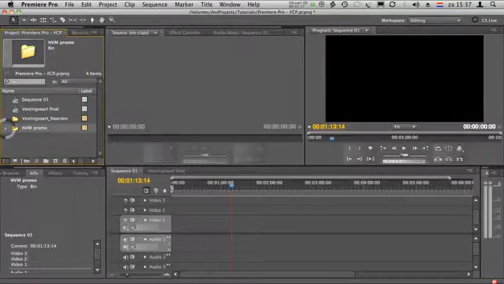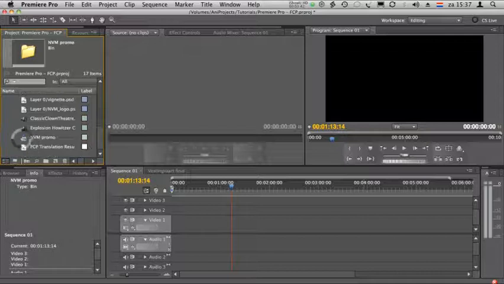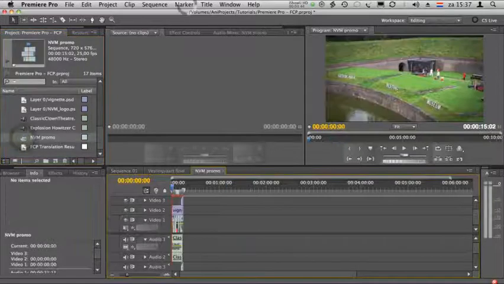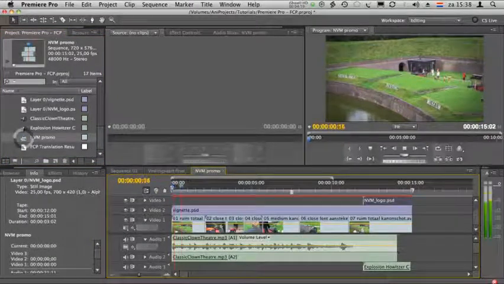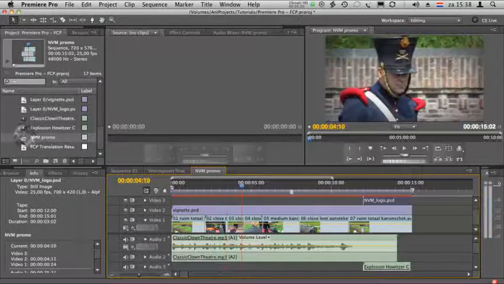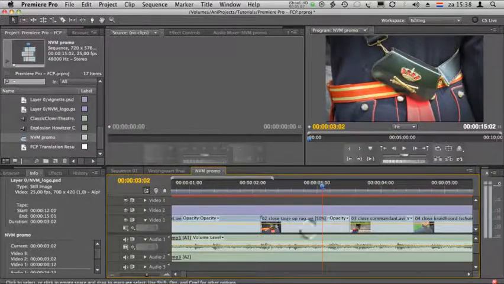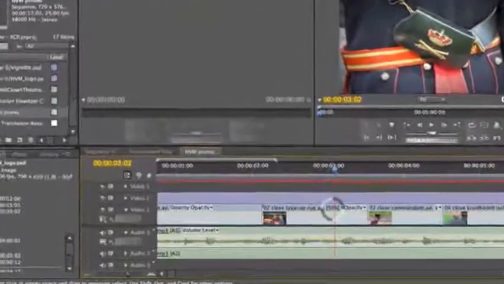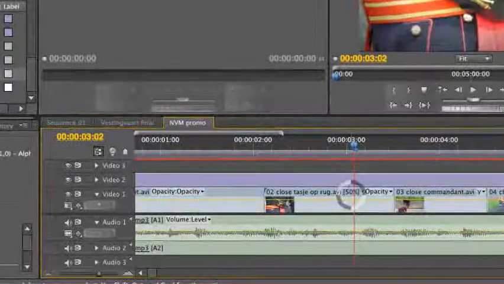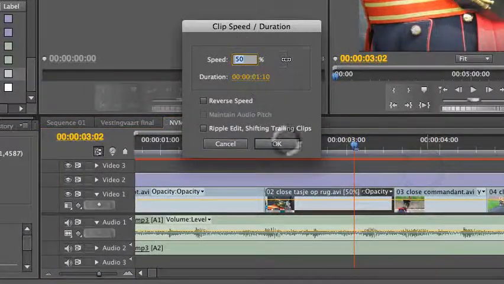Okay, let's see what the timeline looks like inside Premiere. All the footage came through, and here I have the sequence. I open the sequence, and if I play this out, it seems like everything went well. The slow-mo came through. You can see that it's set at 50% the speed here. Maybe check it even like this. Speed duration. There it is.